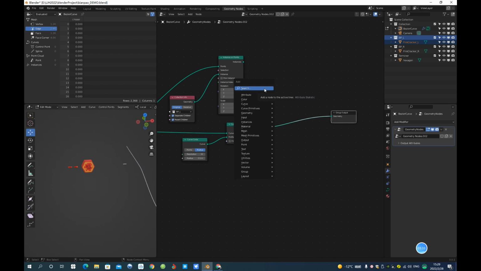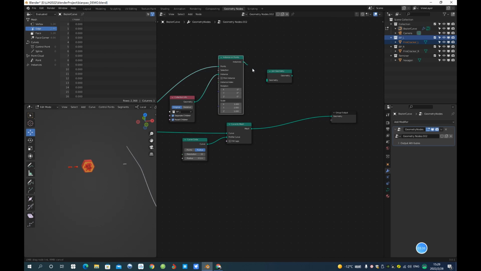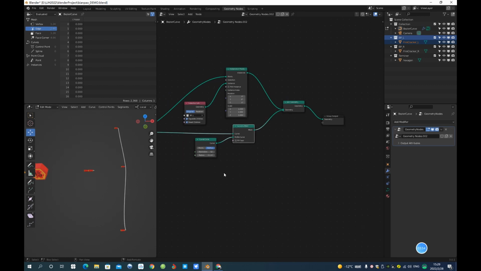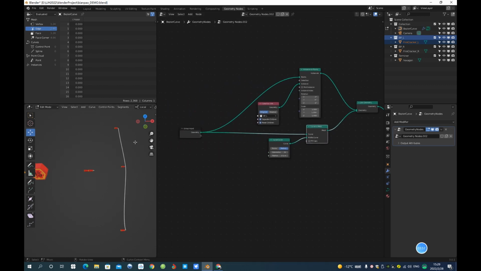So we need another join geometry: instance to geometry, geometry to geometry, and mesh to geometry. Okay, now we have some crackers on the line, but it is not enough because we have just 3 points on this curve. So we need to add more points on the curve, right?